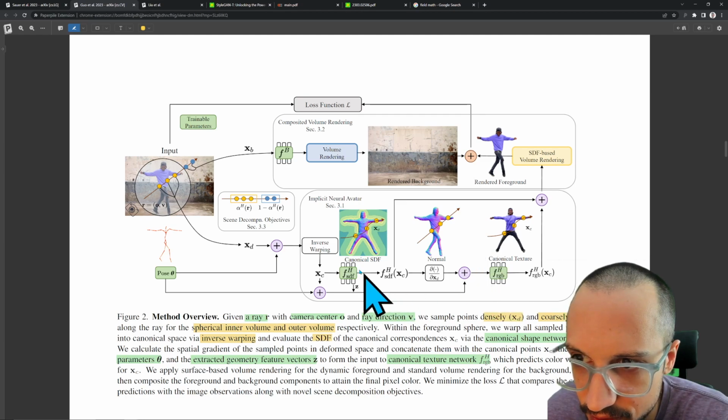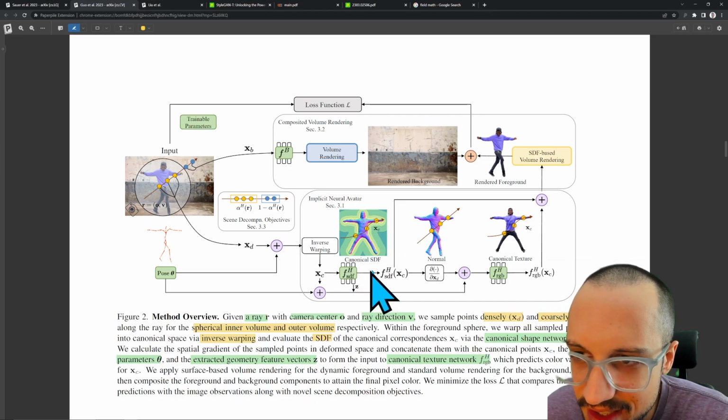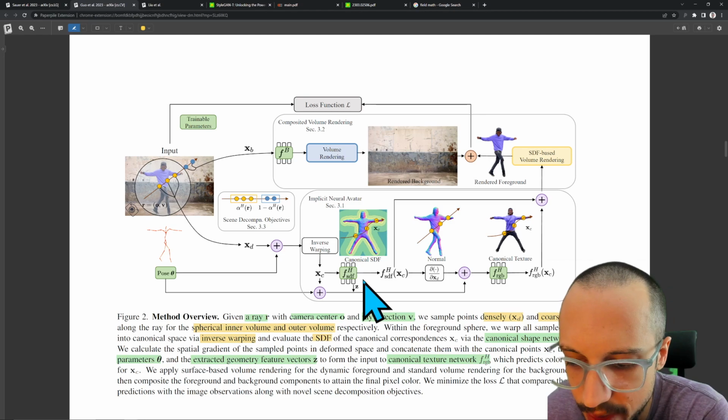So this is different from this one. This neural network here was approximating the signed distance function, right? It's giving you basically the distance away from the mesh. An SDF, which is approximated by a neural network, is in a sense kind of like a mesh, right?